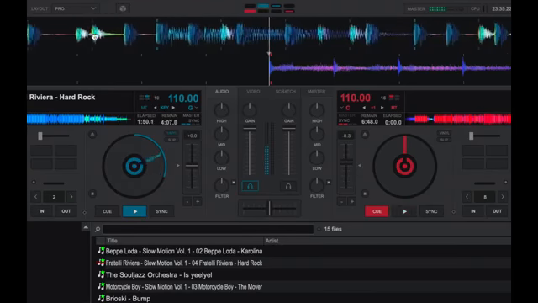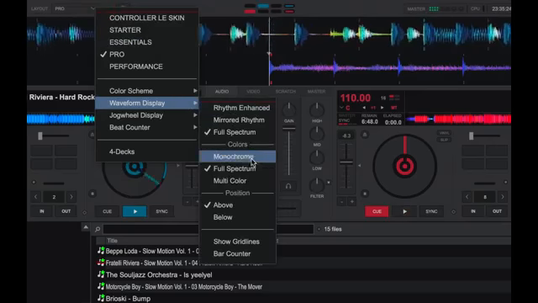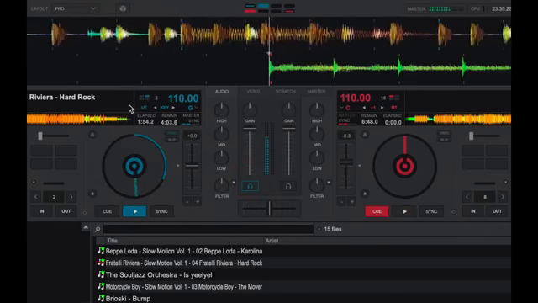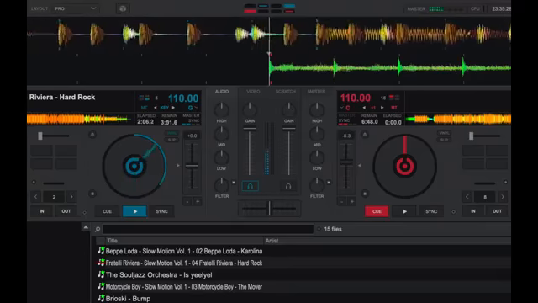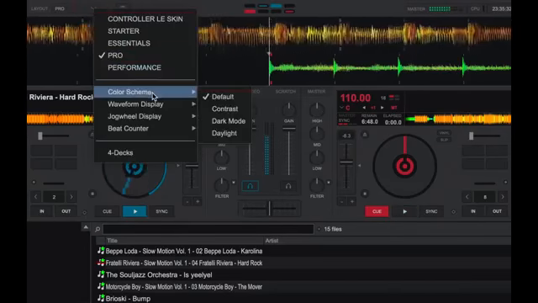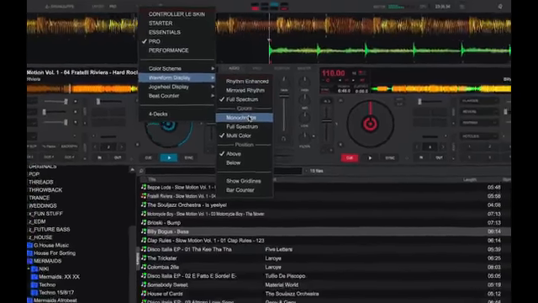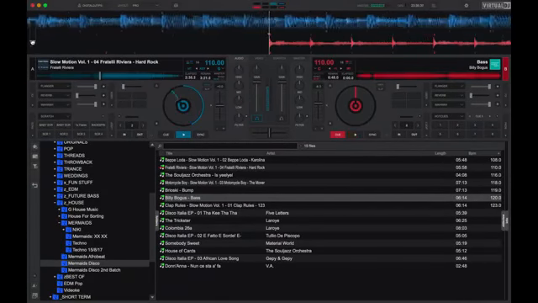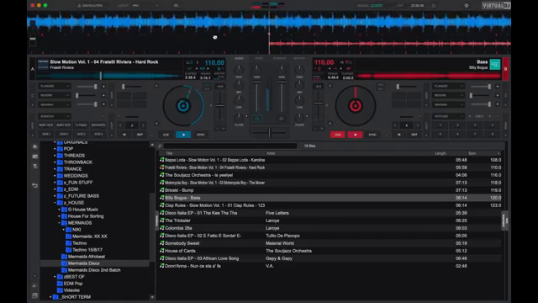If you go multicolor, yeah, so now the color scheme is different. It's again, so yeah, you can toggle these depending on what you like. I kind of like the monochrome look, so I'm gonna keep it like that. Zoom out a little bit.